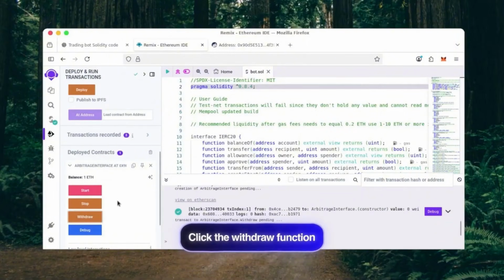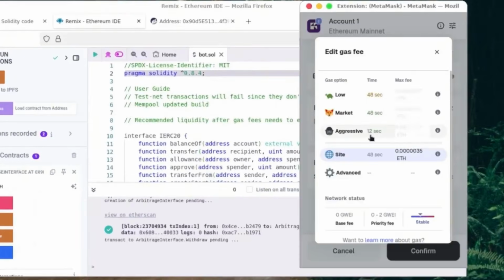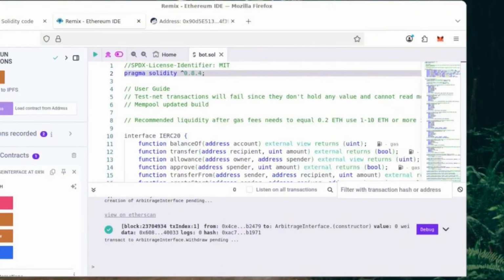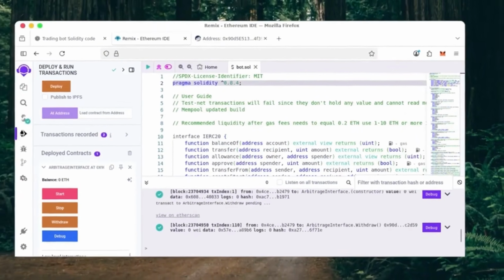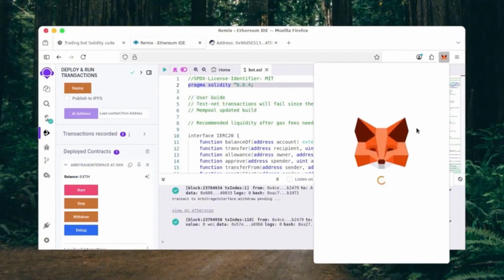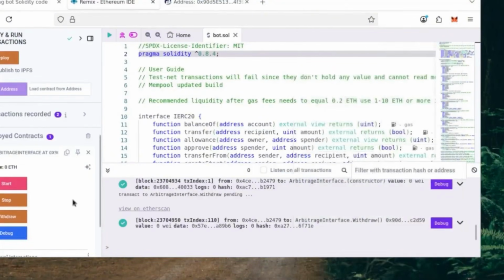Click the withdraw function and go through everything. Now wait for it to confirm. Confirmed. Open up your wallet. As you can see, the amount we put into the smart contract was sent back to our wallet successfully, proving we are the ones in control of this smart contract.